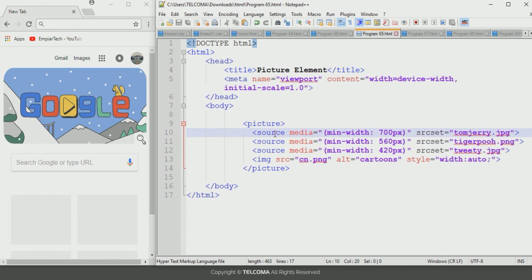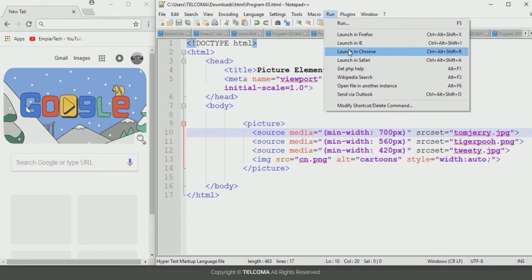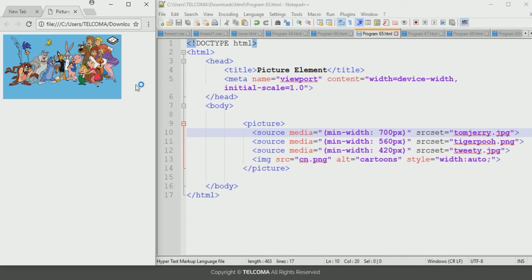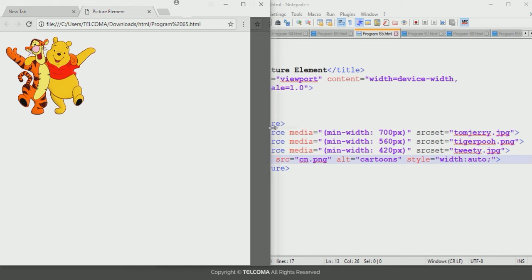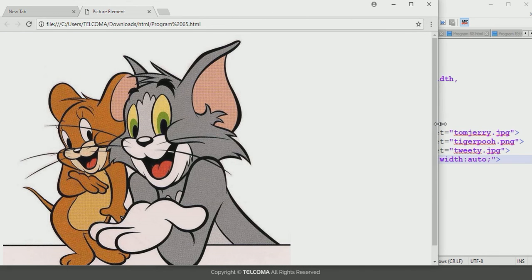So now let's see how it will display in the browser. For that go to run and launch in Chrome. Now you can see that it displays the particular image that we set here. This image is set by the name cn.png file. As you resize the browser, you will see the change in pictures as you increase the size of the browser.